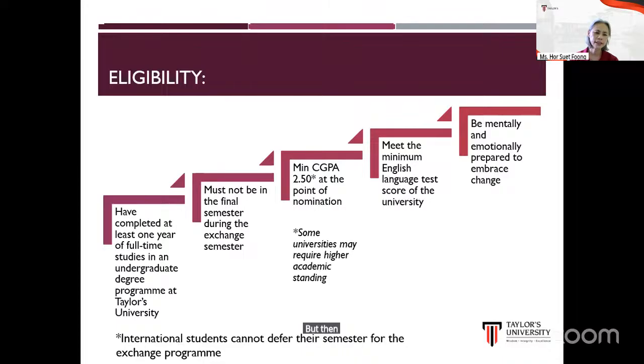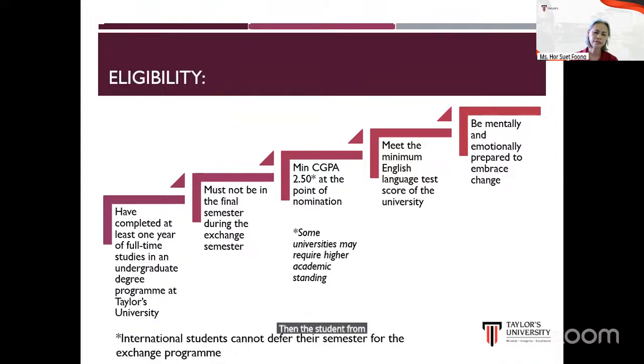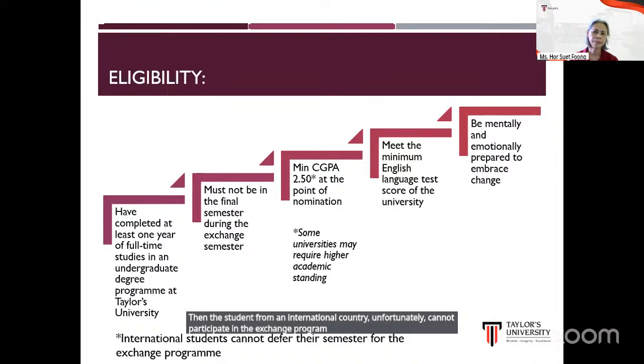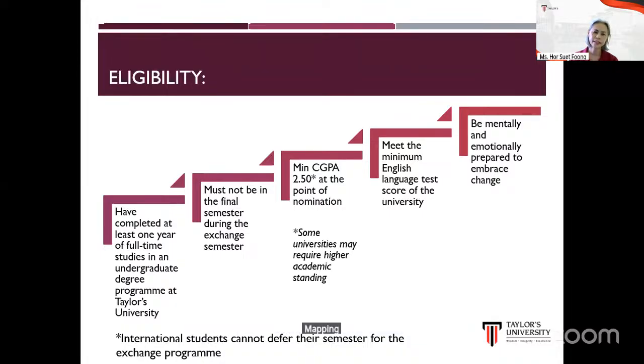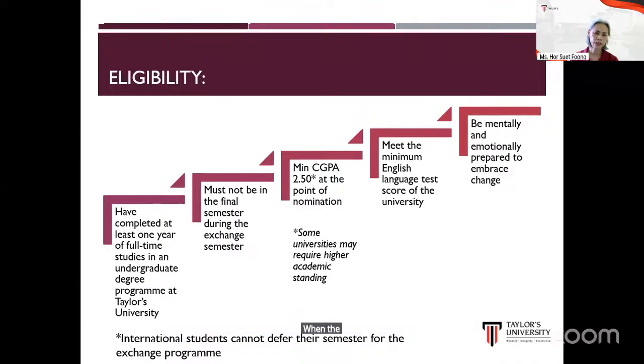But for international students, do take note that they cannot defer the semester to participate in an exchange semester. So again, that ties back to the program. If the program does not have free electives, then a student from an international country, unfortunately, cannot participate in the exchange program unless MAP modules have been conducted. That means the credits will go towards those MAP modules. We will share more with the student when they attend the information session.